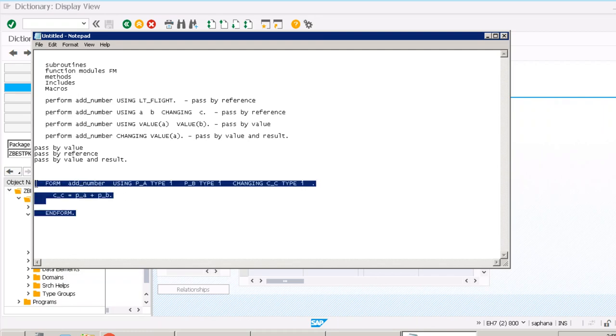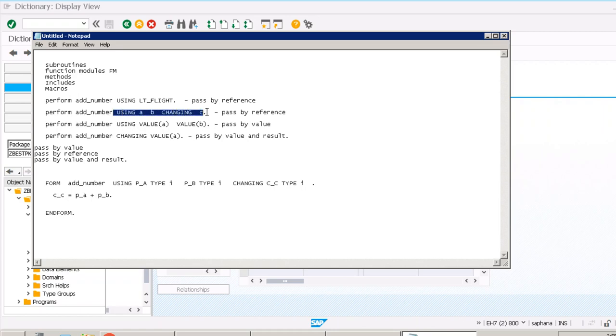Now this subroutine is ready for use. Now I can call this subroutine n number of times with two using variables and one changing parameter always, and this is called the signature of the subroutine.